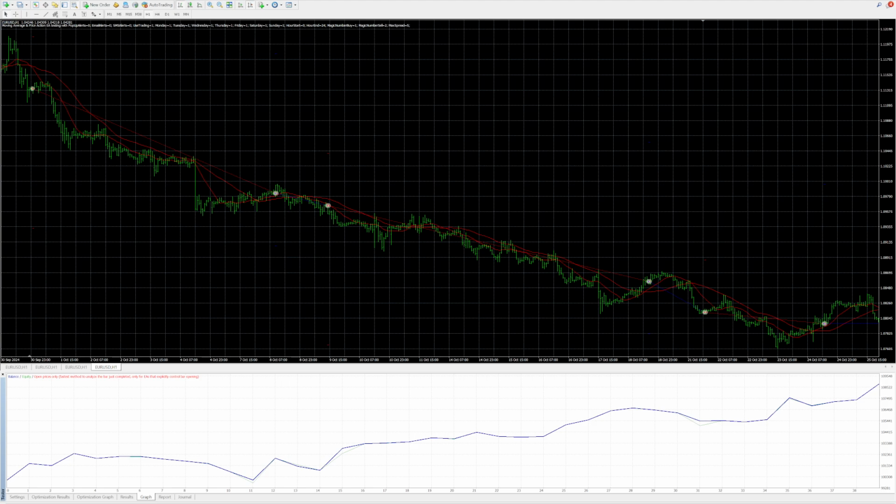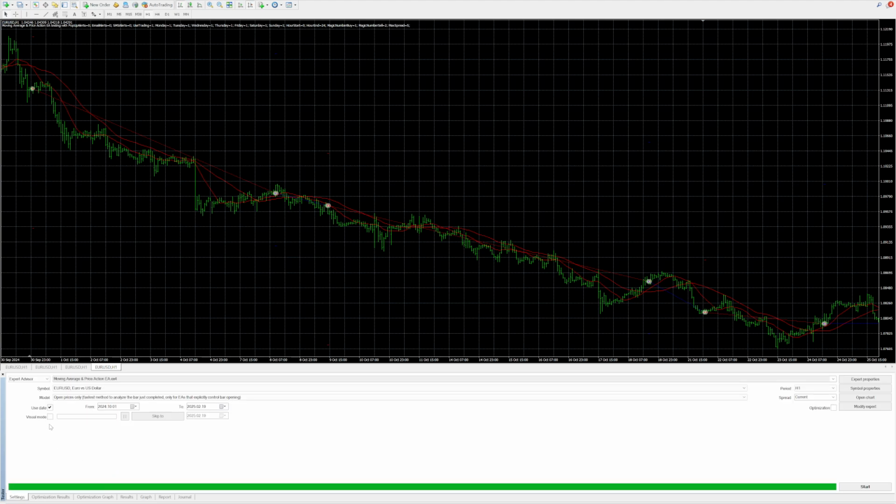Welcome to my video on the moving average and price action EA that I have developed for the MT4 MetaTrader 4 trading platform, which you can see here. This is the MT4 strategy tester window, just showing a quick backtest that I've done of this EA. Under here we can see the settings window.